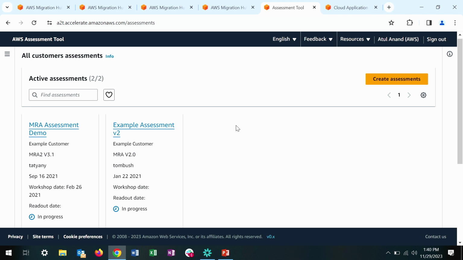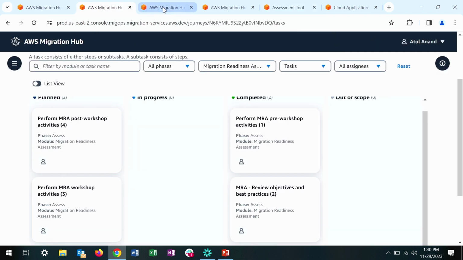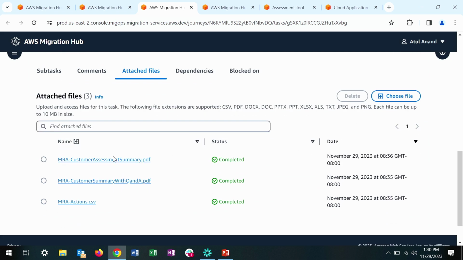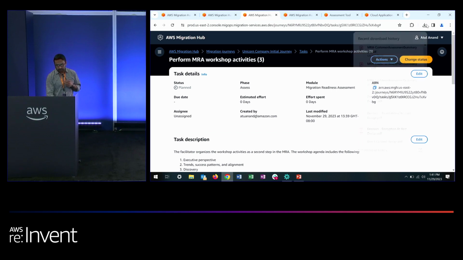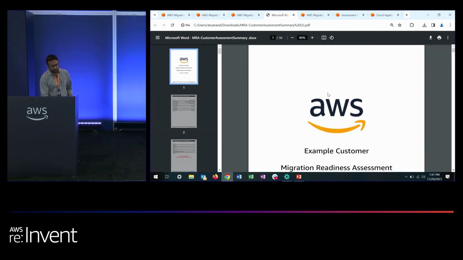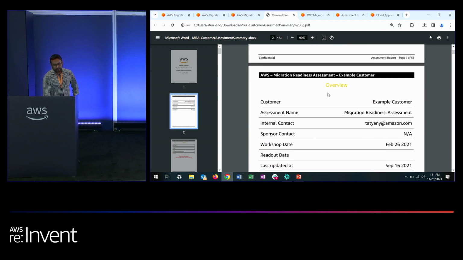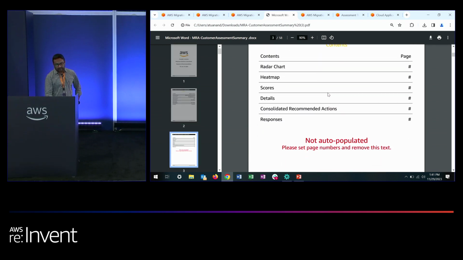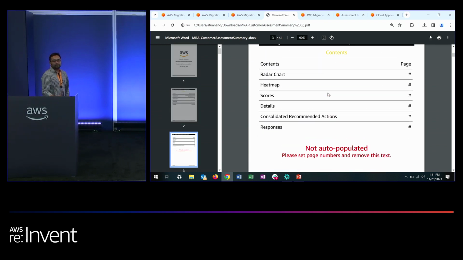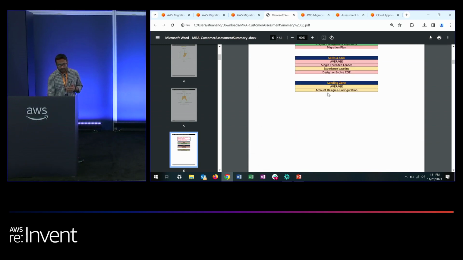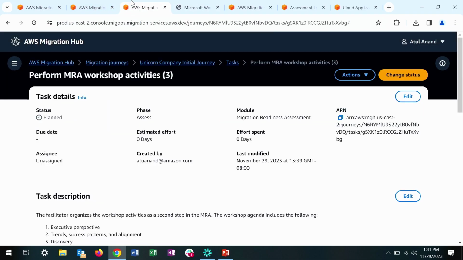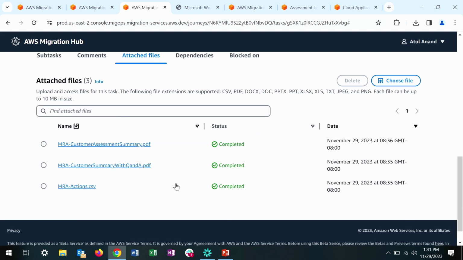Post the assessment, Anna exported all the results, and this is what it looks like. This is the migration readiness assessment that happened, and as you can see, it has a radar chart, heat map, scores, as well as consolidated recommended actions. All of these can be clubbed together so that you have all of the listed activities and files in one single place.